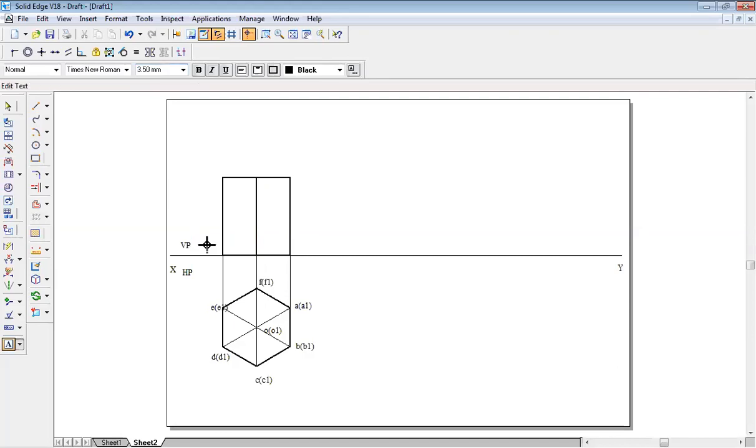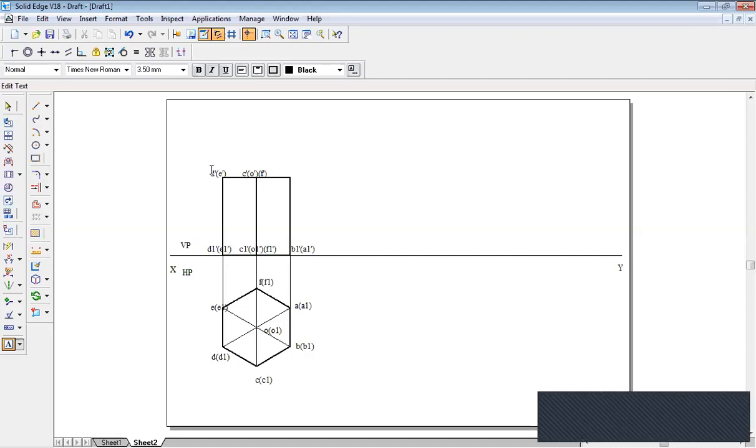Okay, now name the corners. This is the point D1 dash, E1 dash. This is C1 dash, O1 dash, F1 dash, and this is A1 dash, B1 dash. Same way, on top: D dash, E dash, then this is C dash, O dash, F dash, and this is your point B dash, A dash.